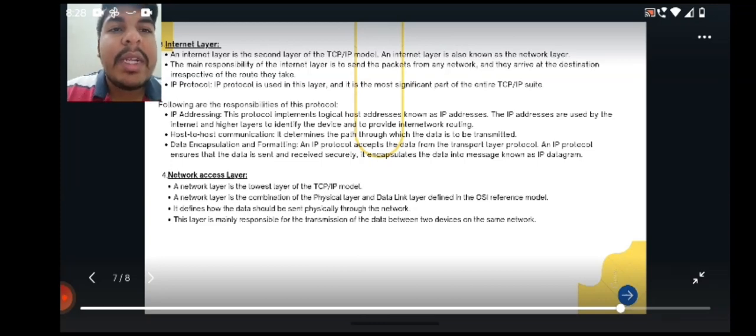So basically, these are the responsibilities of this protocol. The first one is the IP addressing. This protocol is used by the internet and higher layers to identify device and to provide the internet routing. Host-to-host communication is a communication between different devices and the users accessing the devices. So data encapsulation, the protocol accepts the data, and that data is encapsulated inside the internet, and it is used whenever wanted.